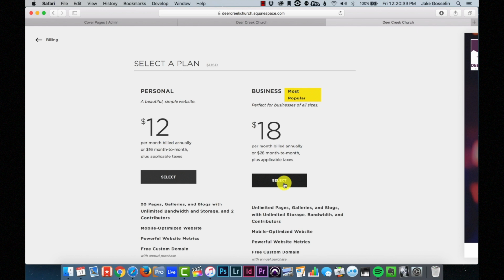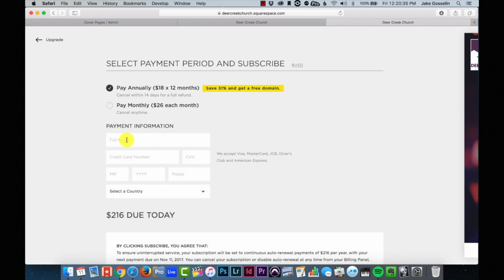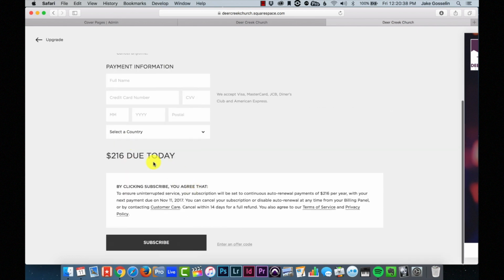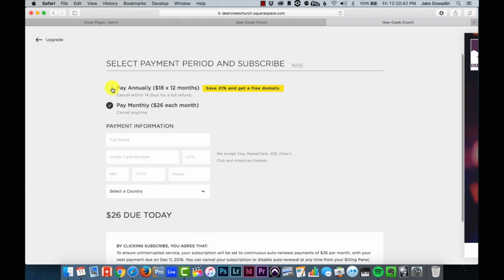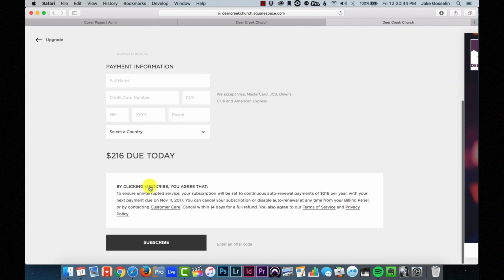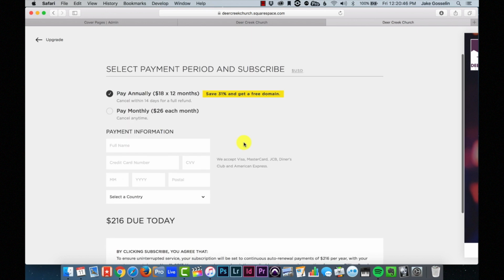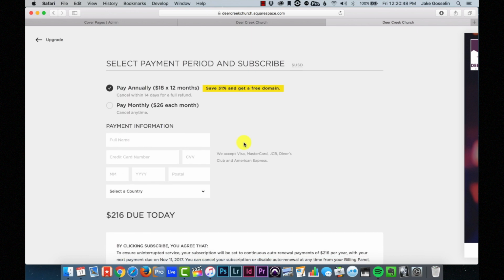So go ahead and select this, and then you'll put in your payment information, and you can select if you want it to be monthly or annually. And then once you press subscribe, it'll process your payment and you'll be good to go. And then your website will be live.